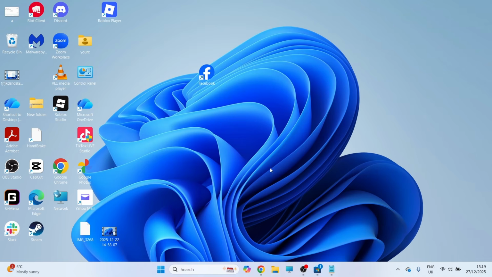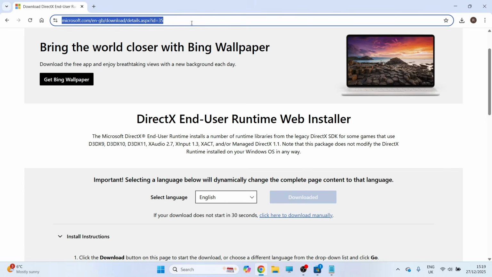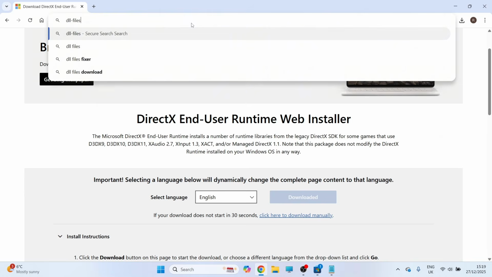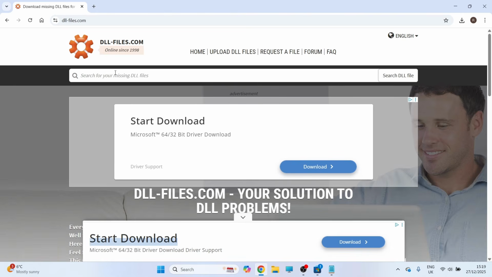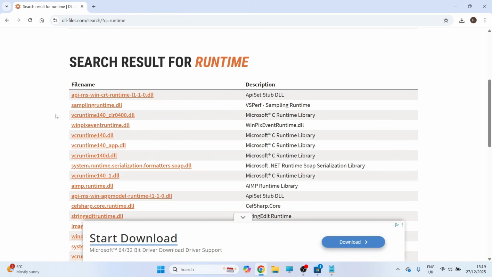Now, if it's not working, there's one final solution. Open back up an internet browser and head over to the website DLL-files.com. Once you're on this website, you need to search for the file that you're missing. So for me, I'm missing this file, which is vcruntime140.dll, so I need to click on this.